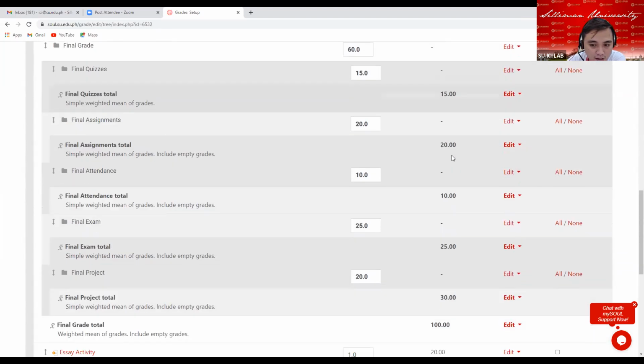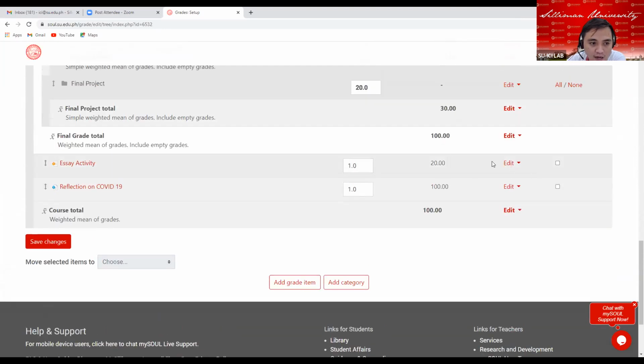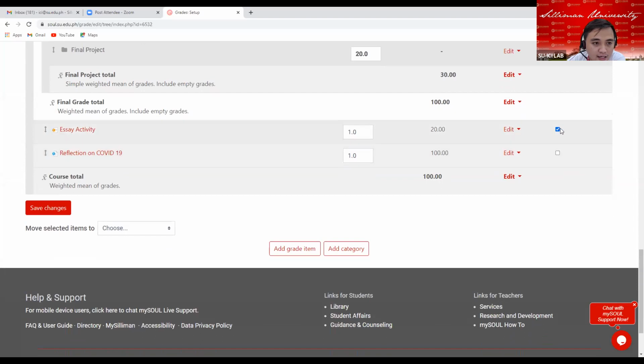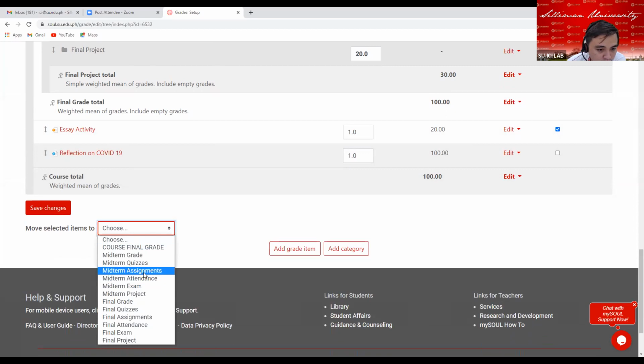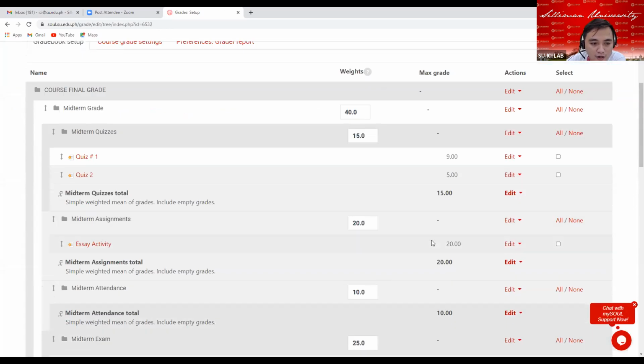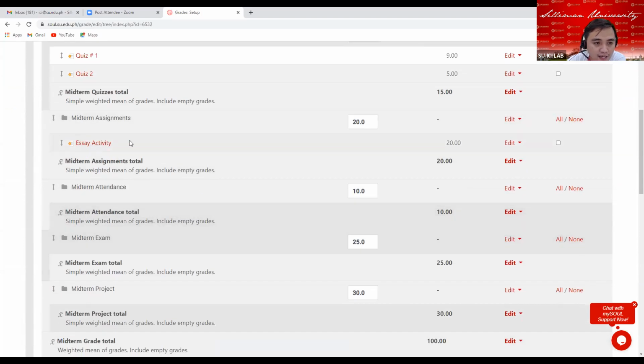So another, we have the essay type. I will categorize this as assignment. So I will click, this will be under midterm assignment. So I will click essay activity and then I will move it to midterm assignments. So automatically it will move to midterm assignments. And then we have the highest possible score.